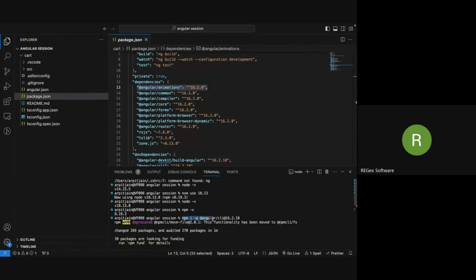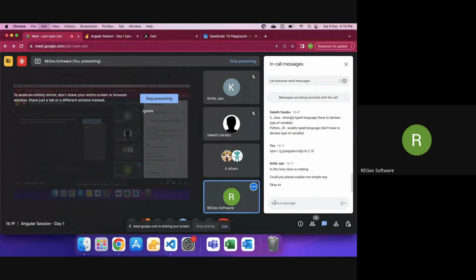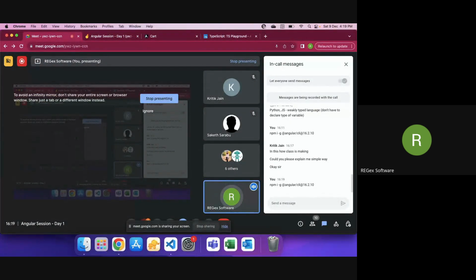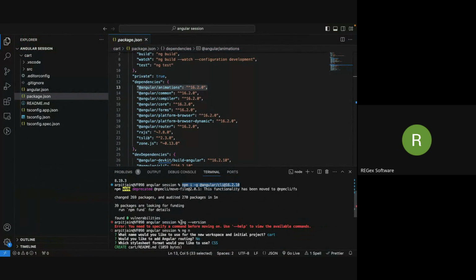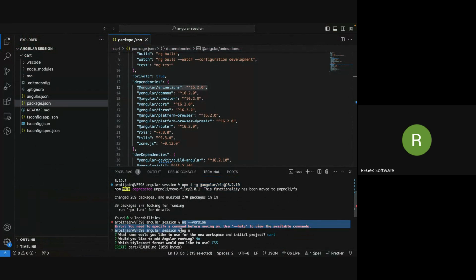Okay, so for installation, you have to write this in your terminal. Open VS Code, open a new folder. In the folder, open terminal and write this command. After this command, you have to write ng n.